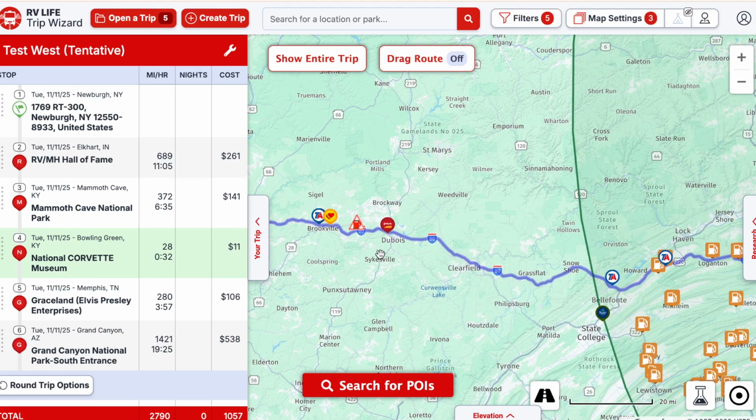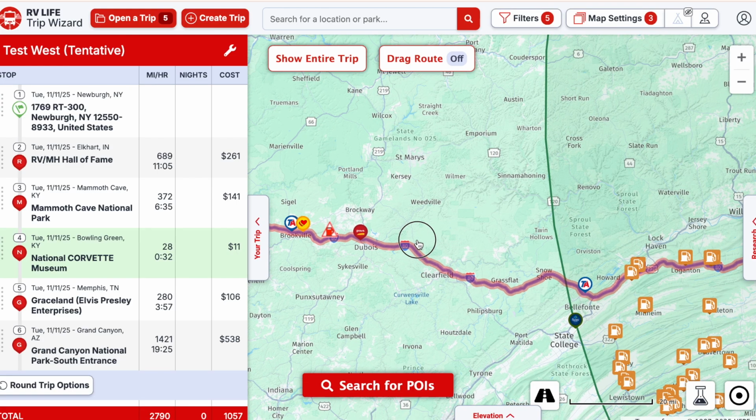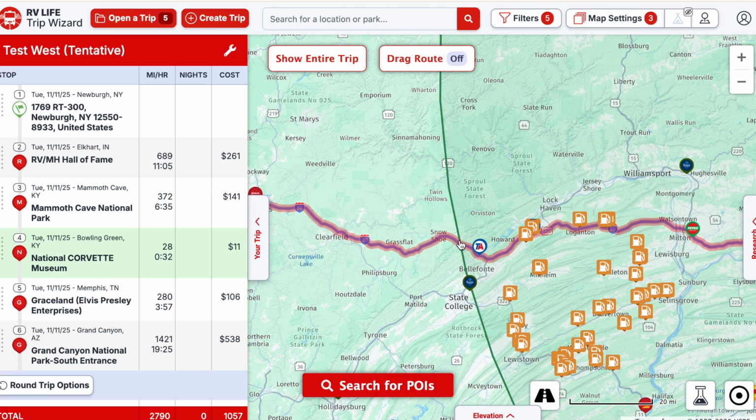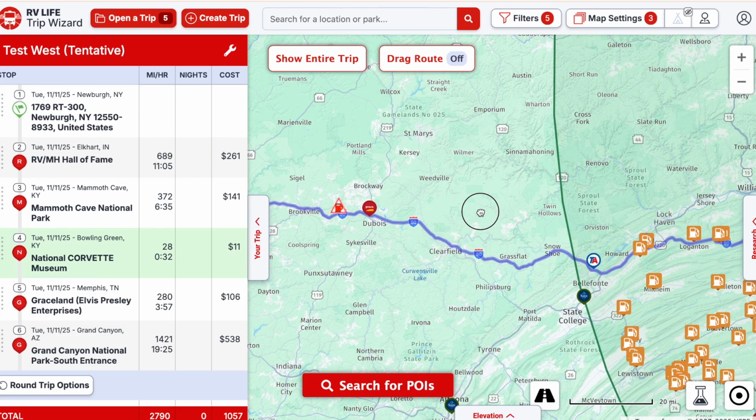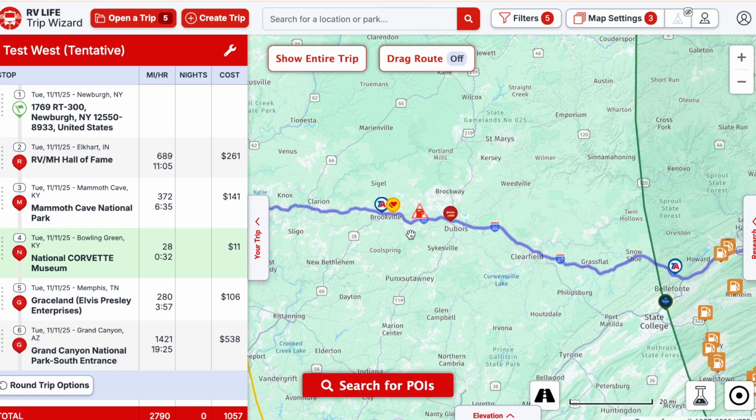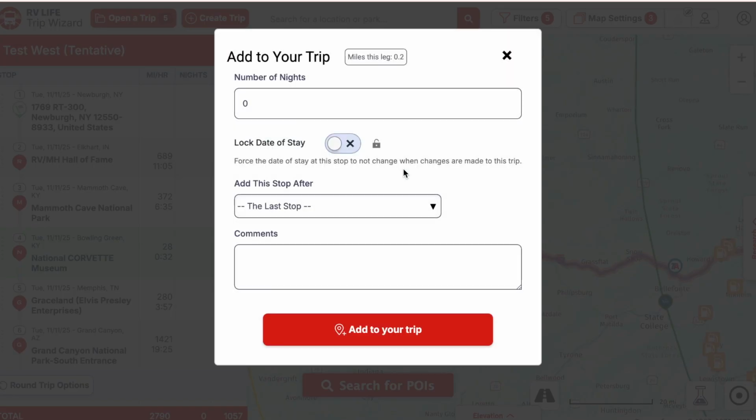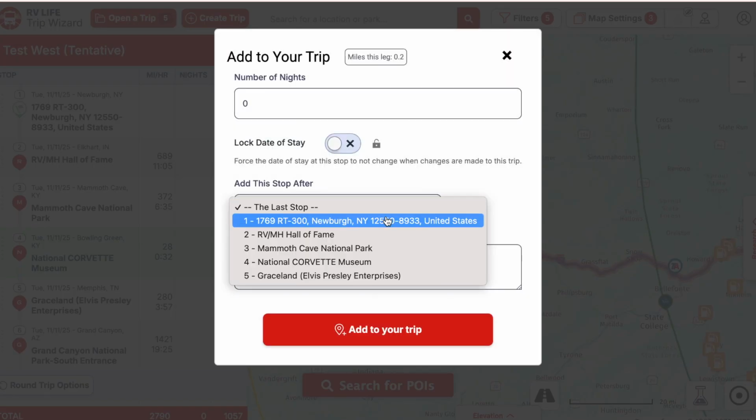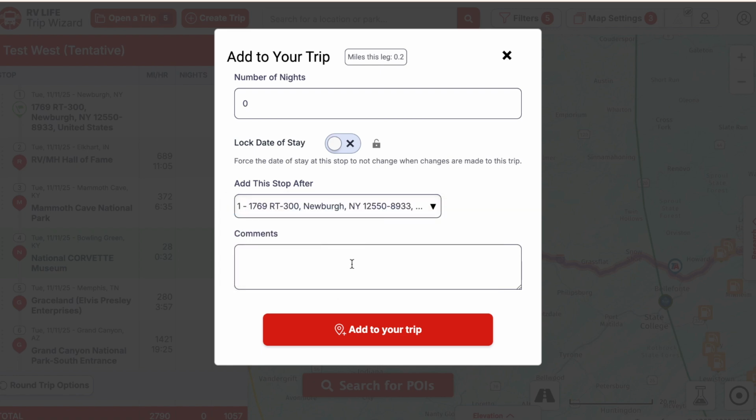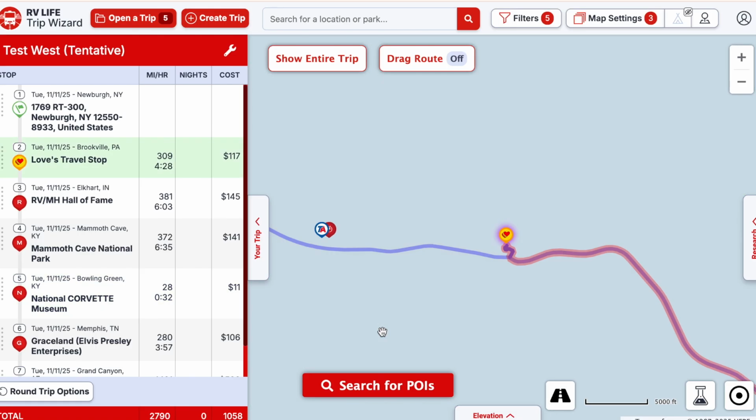I know I had to get it in before this point, and I know this is really pushing it. So the question is, well, how much is it pushing it? So we could add this. It's the first gas stop. So we put it in after home. And let's see where we're at.